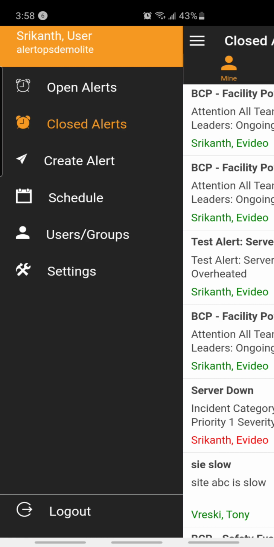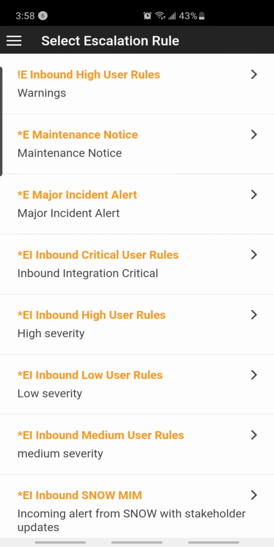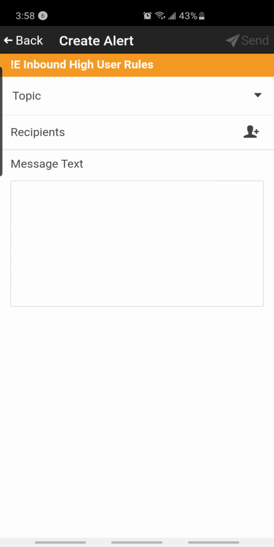Next, let's take a look at manual alerting. We can select Create Alert, and just like the web app, the mobile app features the ability to create manual alerts. When we click into Create Alert within the application, this will bring us to a list of all escalation rules that are configured for manual alerting within your AlertOps environment. Here, we can select an escalation rule and format our alert. We can customize the message, subject, and recipients.